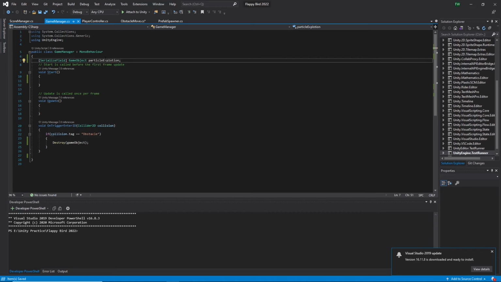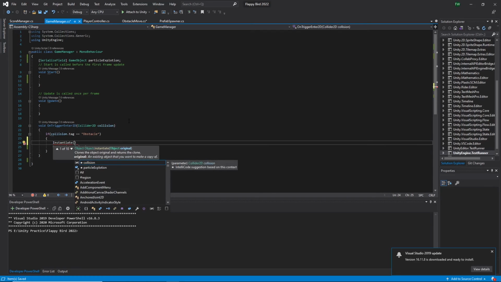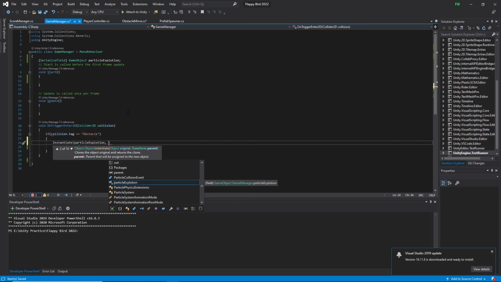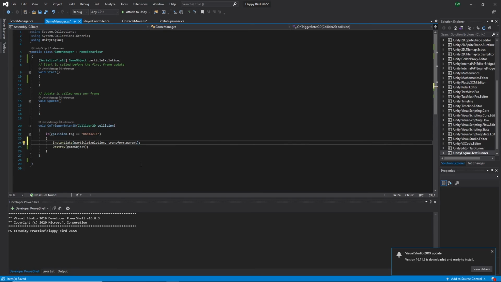Then inside the OnTriggerExit method, let's instantiate the particle explosion game object. So let's type Instantiate, open brackets, the first argument is the game object, then give the position, which is transform.parent, which means the parent of the transform. Here what happens is just after colliding with the obstacle, the explosion game object will be instantiated and the player will be destroyed.